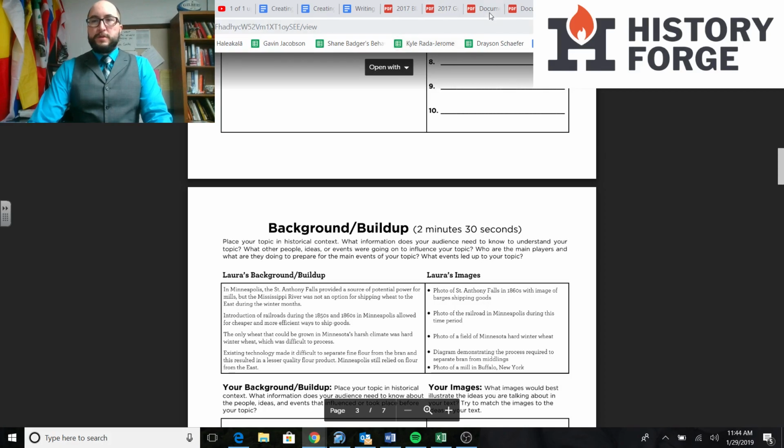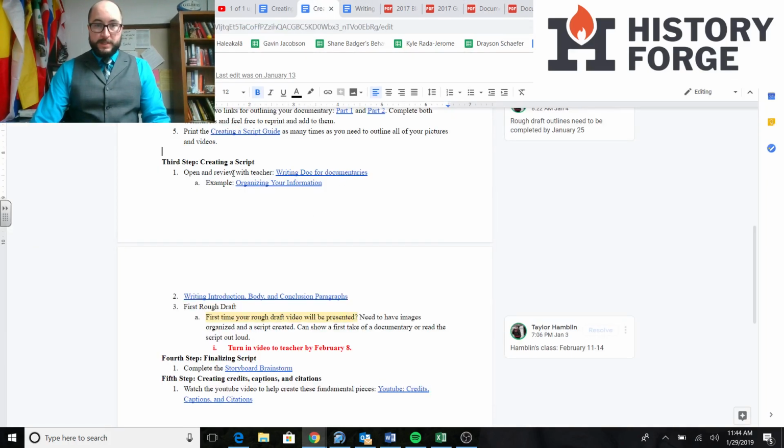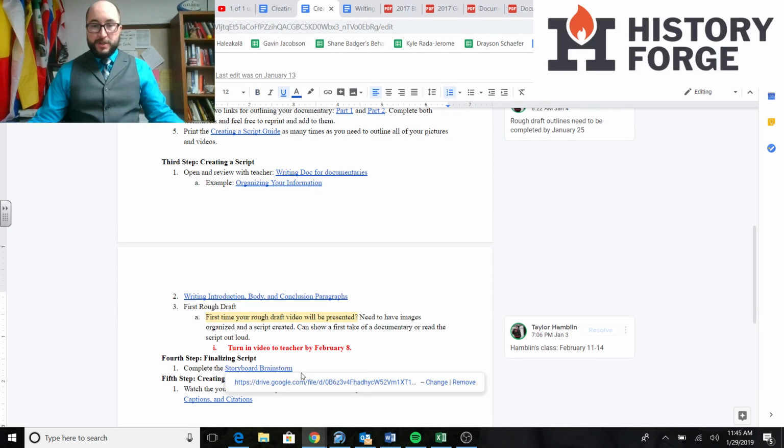If you want to do your own setup, that's fine, but all you have to do is show me an outline and your photographs. That's all I need to see. So that is it. That takes you all the way to the fourth step, okay? So that's all you need to worry about, and that's pretty much it.